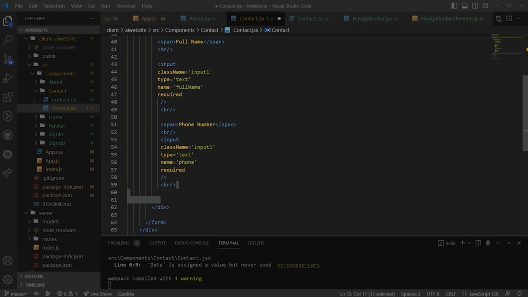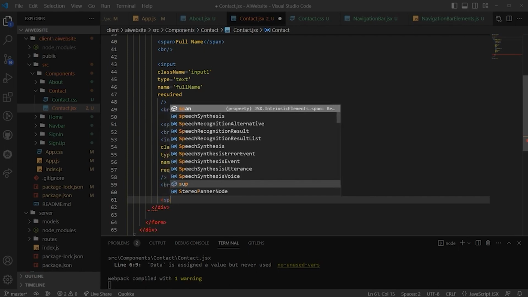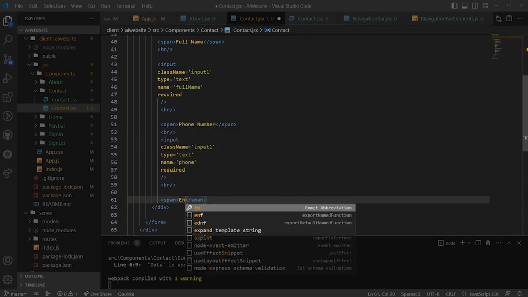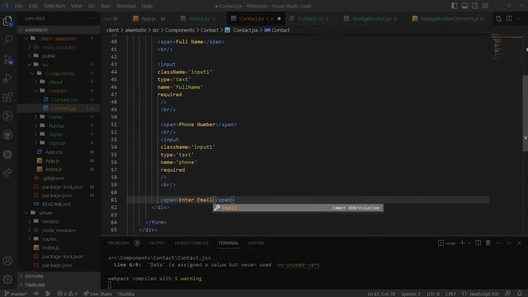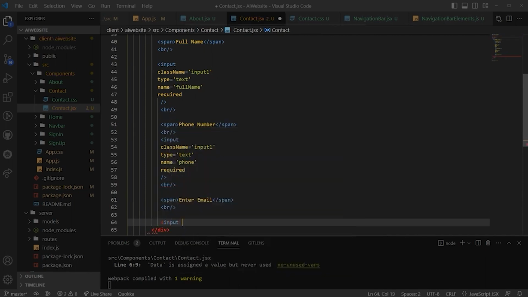Before adding the final message, most of the professional sites want to have an email that they're actually going to publish the message to. So of course, I'm going to say enter email. I'm going to break the line again. So this is going to be our title. And here, of course, we're going to have our input.